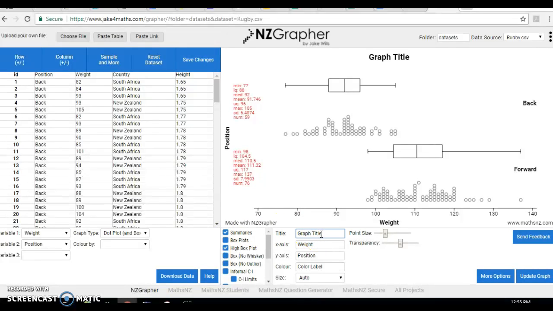Instead of graph title, I'm going to call it weights of forwards and backs. I'm going to have to go to update graph. And there we go. There is my graph.